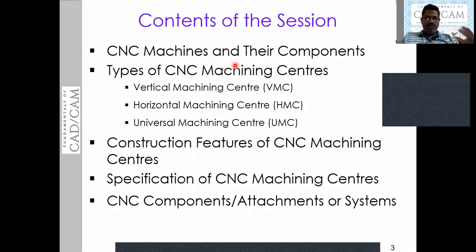We have different components, like attachments, which we will discuss in this session. Just to change the tool, we have an automatic tool changer, and to store the tools, we have magazines. Magazines are the devices where all the tools are located. We will see the different types of magazines in this slideshow.